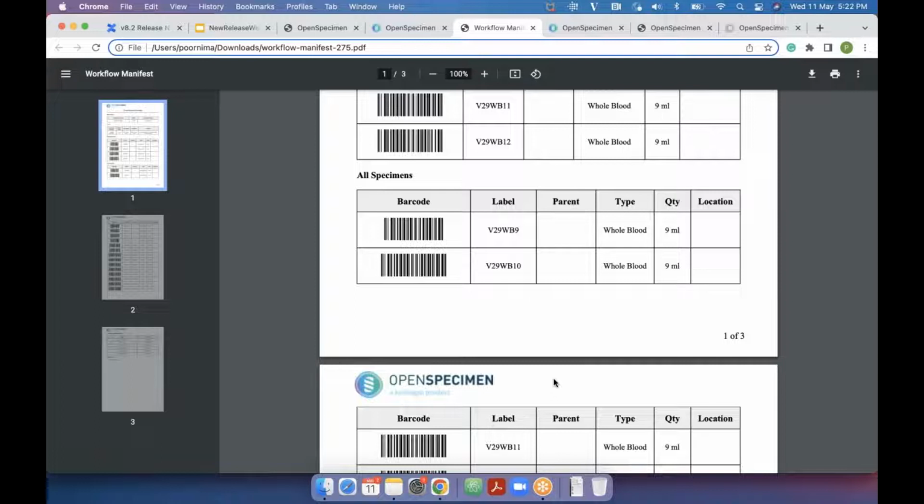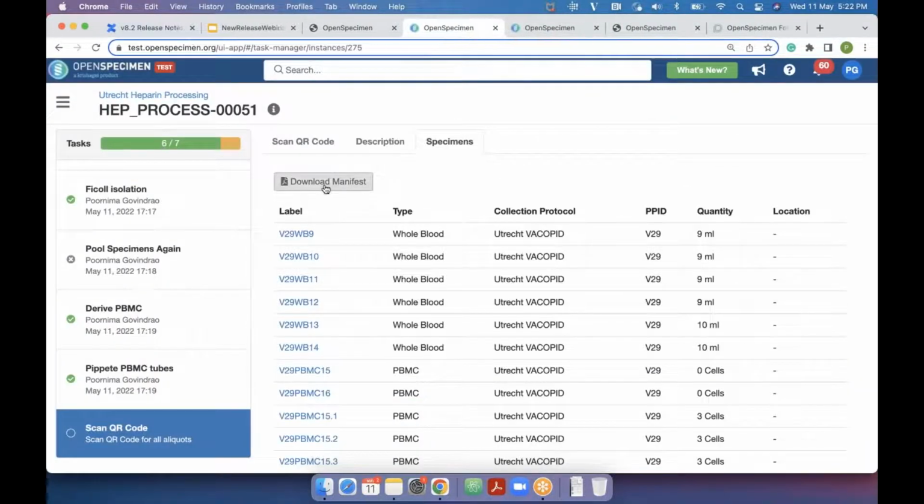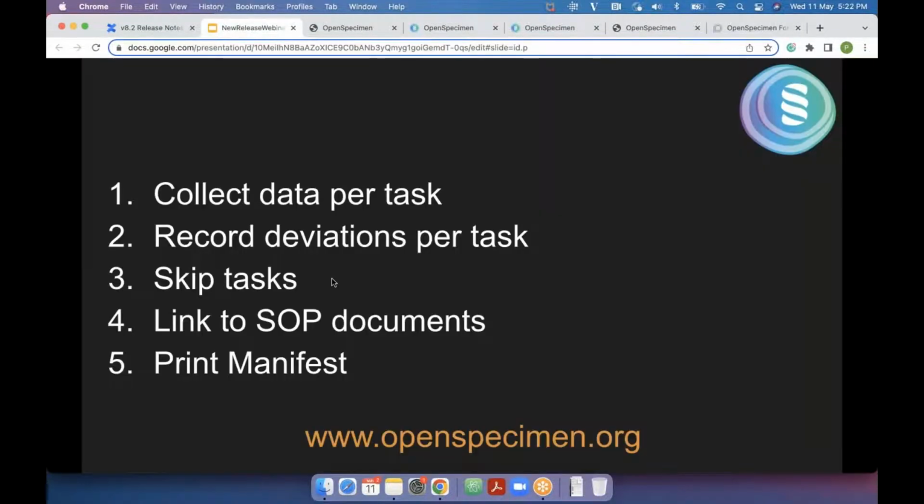This is not just part of workflows. The manifest is now available even on the normal collection pages that you can configure, and the format of the manifest can be configured at protocol level. So this was one example. Let me highlight the features of workflows.